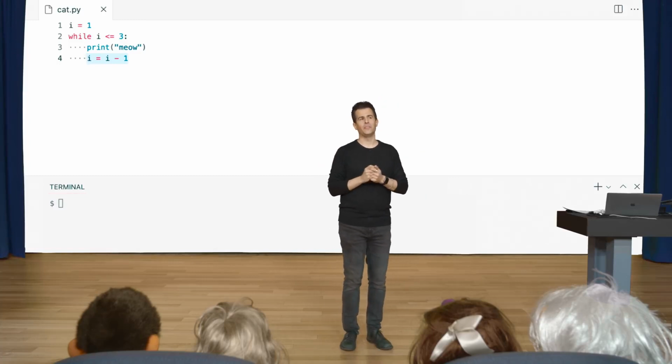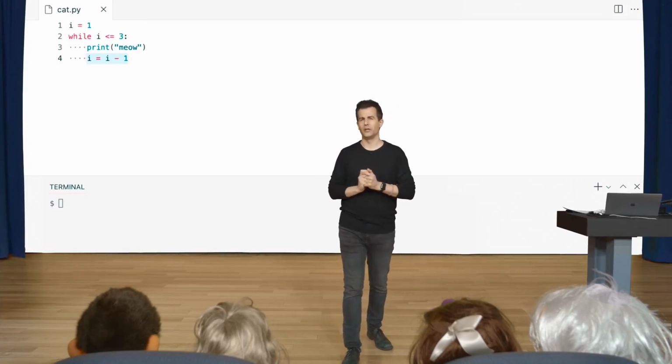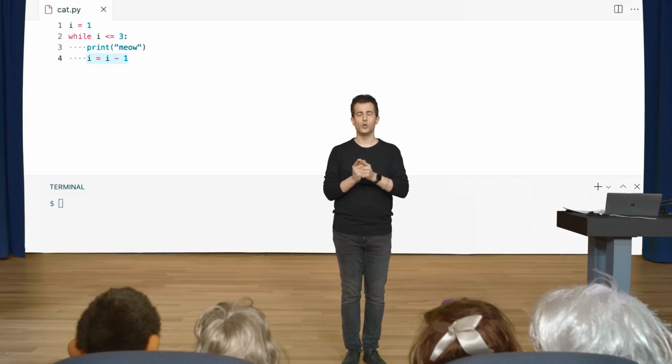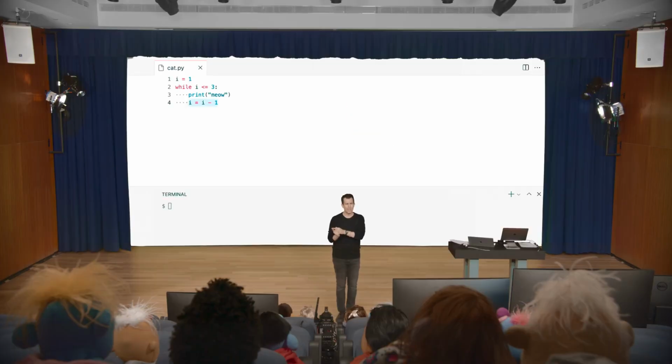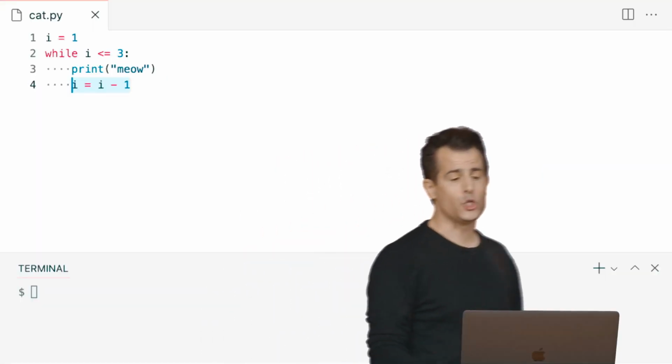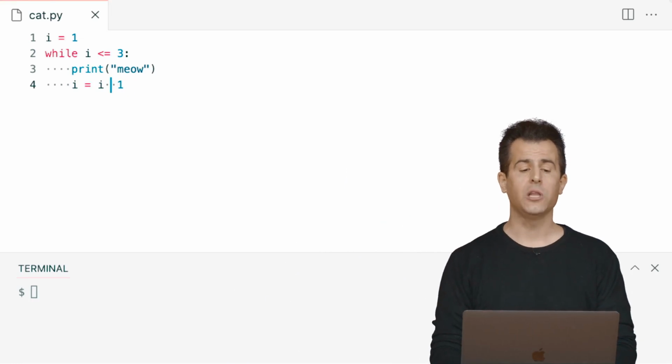And in fact, if you think about this, this too could end very poorly, right? If you start counting at 1 and you keep subtracting 1, subtracting 1, subtracting 1, I think we're going to find ourselves with the same problem, which is that we're never going to stop because we're going to keep getting more and more negative as opposed to ever getting up to the number 3. So I think you're right. I need to change this to be I equals I plus 1.